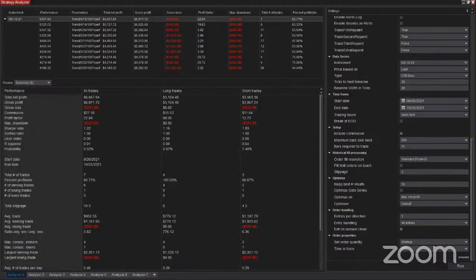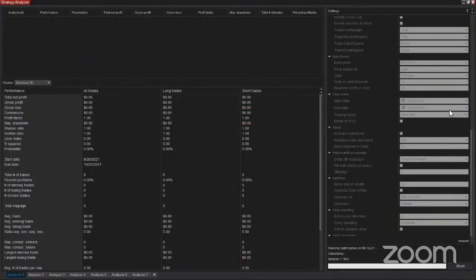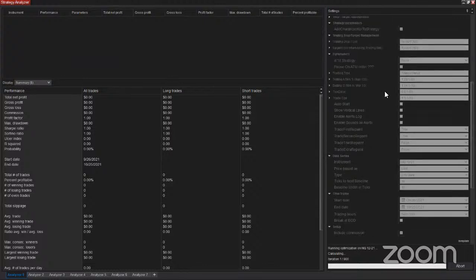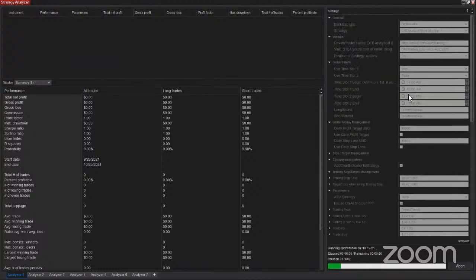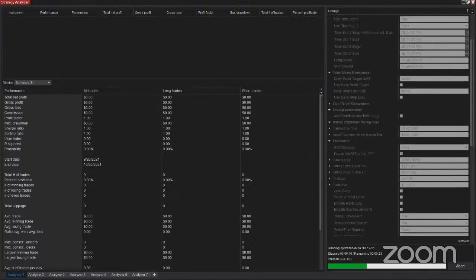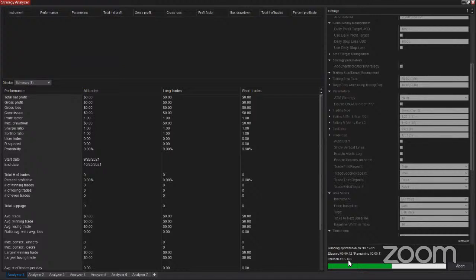So I'm going to do more optimizations now. Let's do a 16 and a 16. Remember, we're still only using the very specific trading hours, 9 a.m. to 10, and you'll see that the optimization runs pretty quickly.